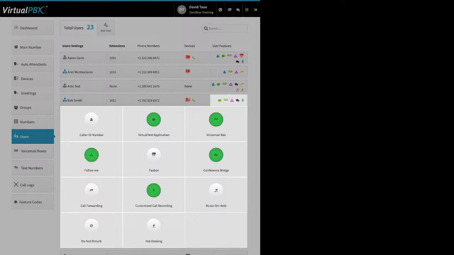The main advantage of virtual text is you can share your numbers among your staff members, so that way you can have multiple people keep track of text conversations with your customers.